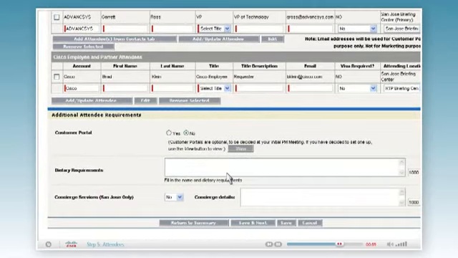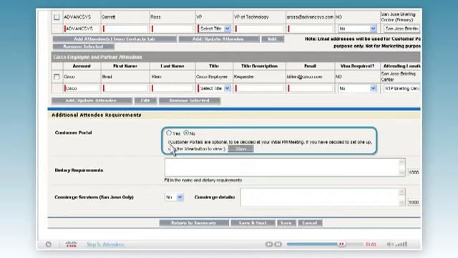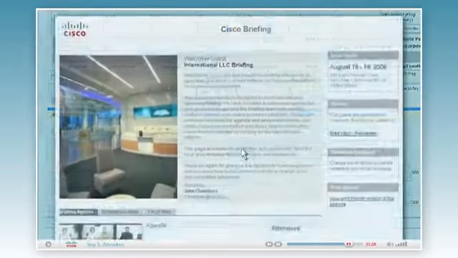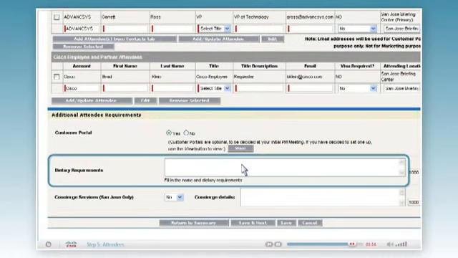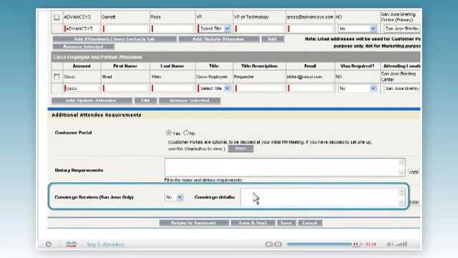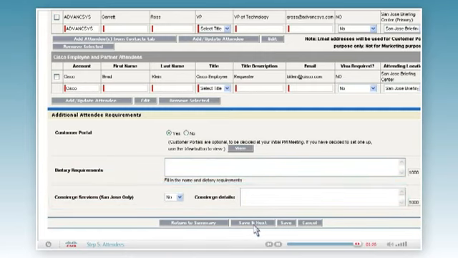Notice there is an option to indicate you would like a customer portal with this briefing. The pros and cons of a portal for your customer should be discussed at your initial PMBC meeting. Click View to see a sample customer portal. Please specify any dietary requirements such as special meals for the customer and EBC concierge services. Click Save and Next to continue.